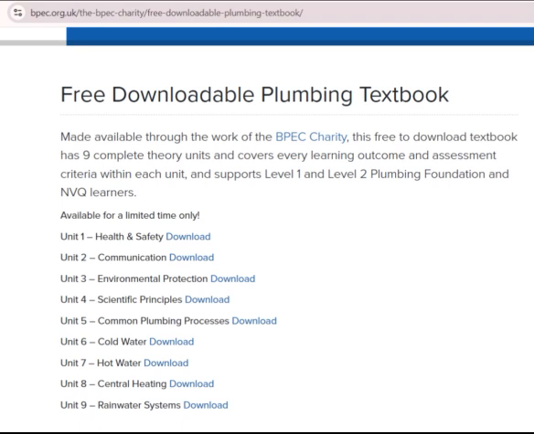The content of this document is copyright BIC Limited 2020 and may not be copied, reproduced or distributed without prior written consent. Author, BIC Limited. Editor, BIC Limited. Design, BIC Limited. BIC Level 2 Diploma in Plumbing Foundation 13.